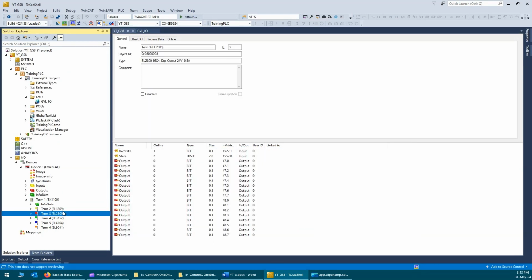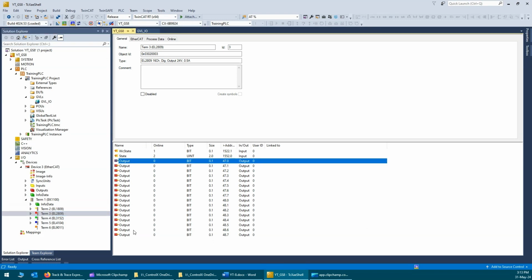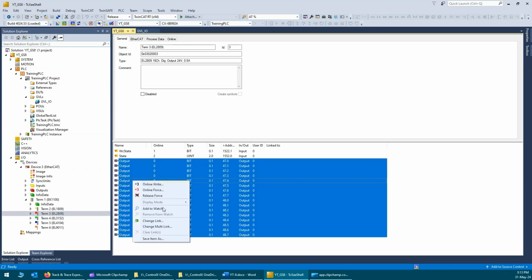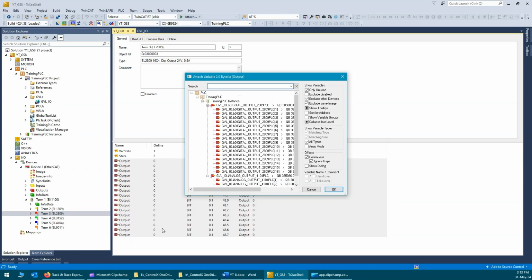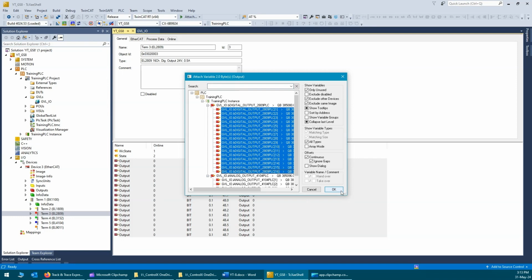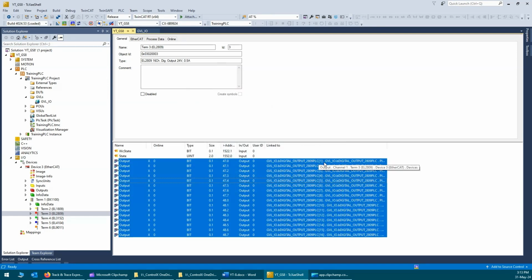Next, let's repeat this step with the EL2809 digital output terminal. Highlight all the 16 output channels and select the Change Multilink option again. From the dialog box, choose all the 16 elements of the digital output variable array as shown and click OK to link them. All looks good.